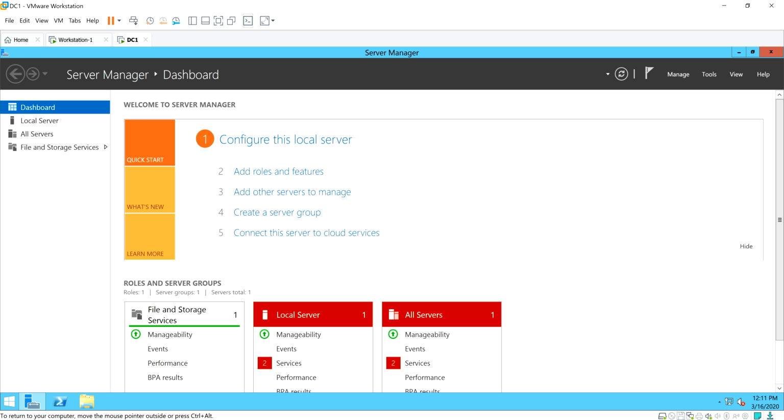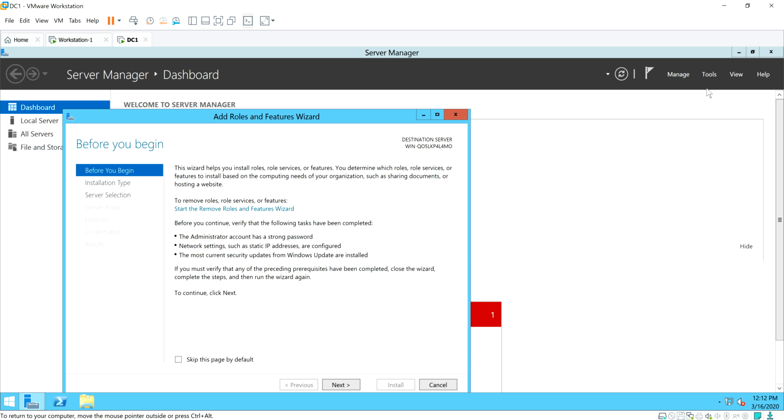Let's do the next bit. So we are here. The next bit we need to do to make this a domain controller, we have a few things to do. You go into Manage, Add Roles and Features, click that, and you are here.